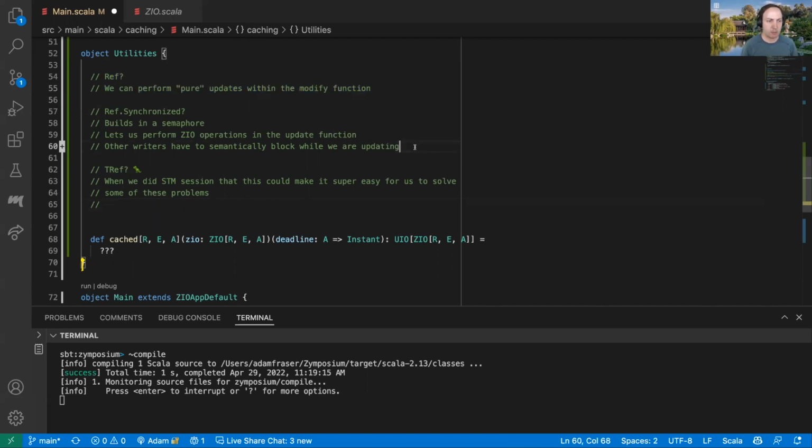So I think here I'm going to start by using this Ref.Synchronized thing because we haven't used that before, and we'll look at that a little bit. And then depending on timing, we can look at potentially, could we do it with one of these other data structures?